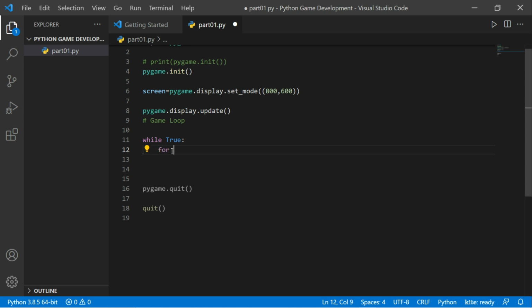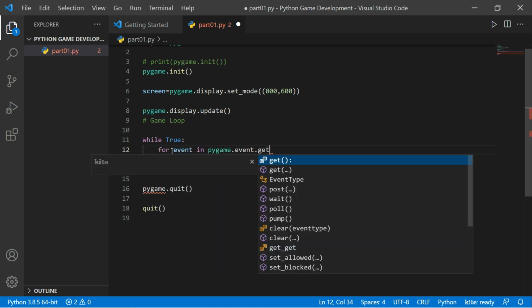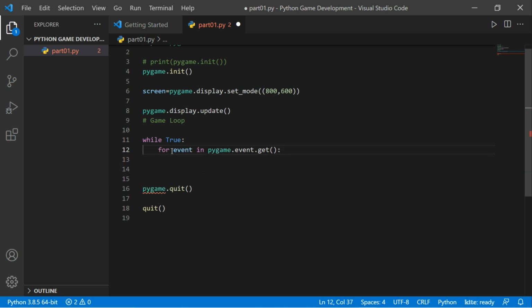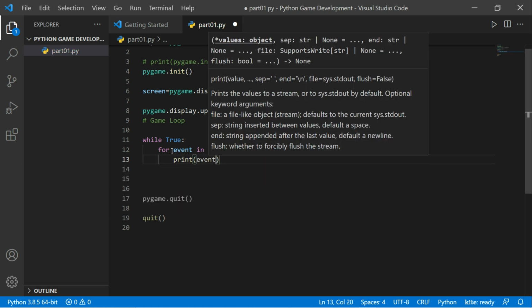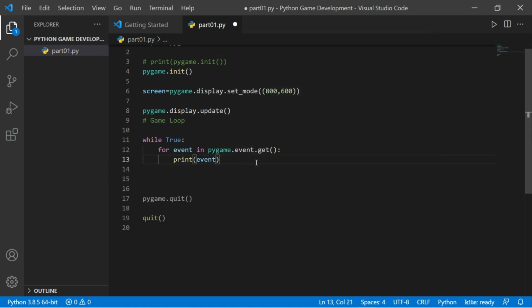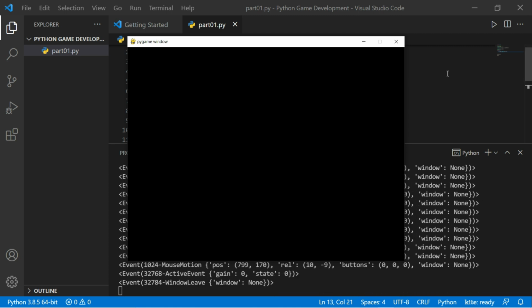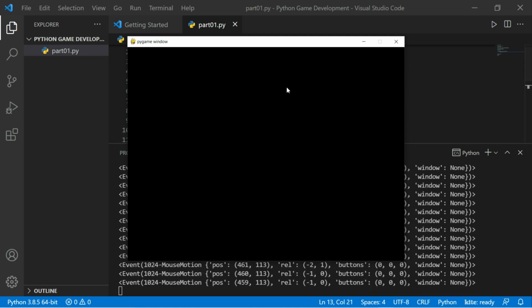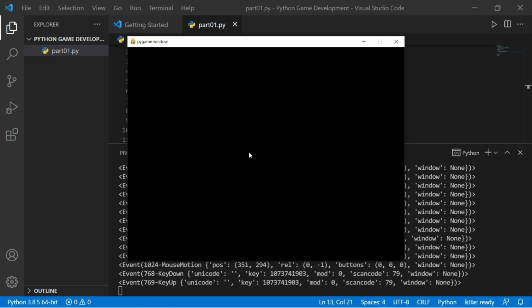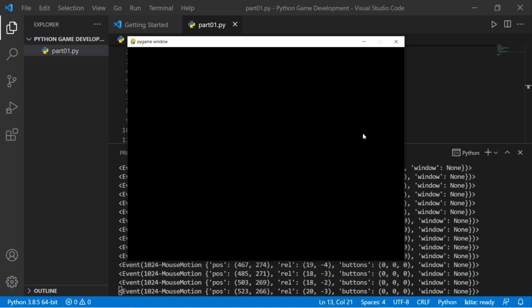So that's why for event in pygame.event.get. So we actually get all the events here. If I try to print the event, let's check it out here. Run Python in terminal. So now you can see here mouse motion. Again, if I press key up and key down, arrow key, you can see here key up, key down.